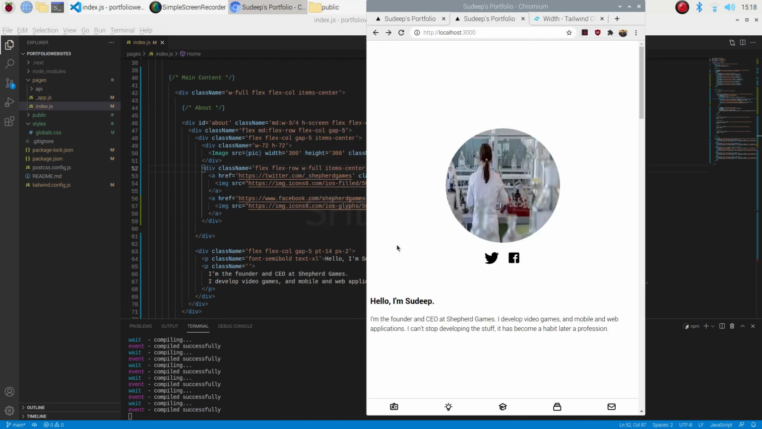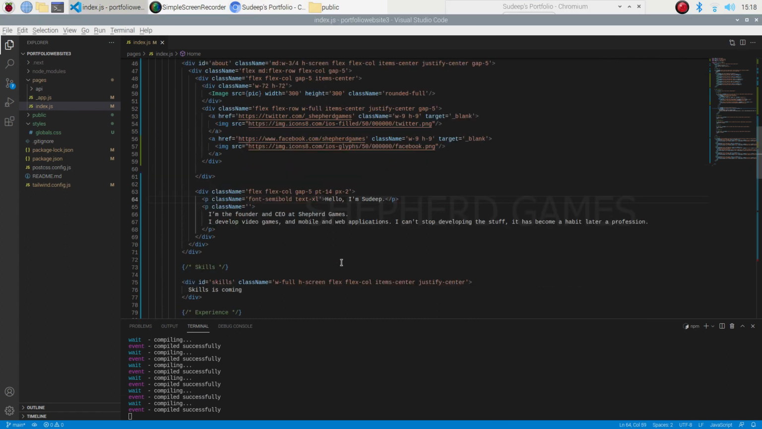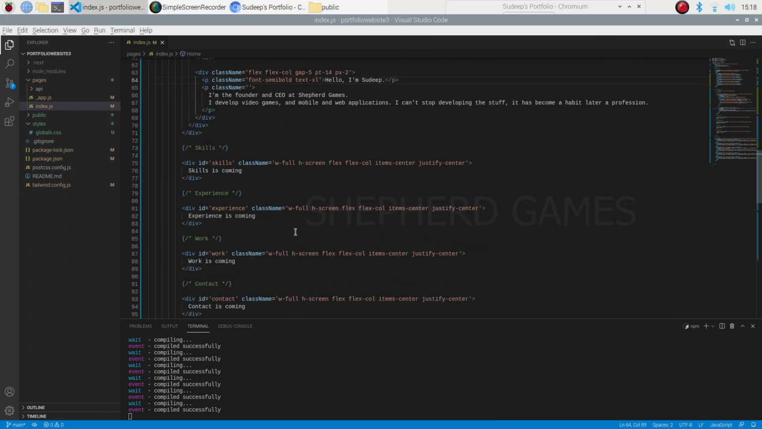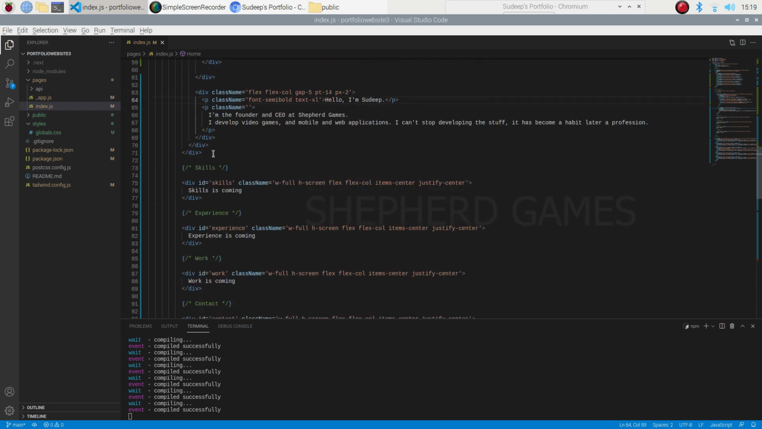Okay, so this is the iPad view. If I make it phone view, this is how it looks like. Right, looks good. So we are done with the about section. Let's work on the skills now.